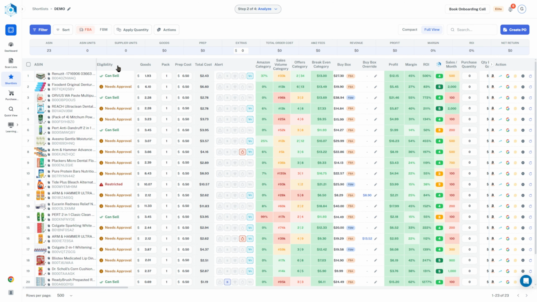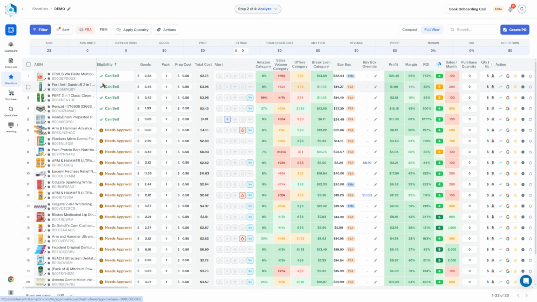You can also sort this list, and you can filter out the ones that you don't want to see. You can delete these from this list as well. They will only be deleted in the shortlist and not deleted from the scan list. You can also apply quantities you wish to purchase of every single ASIN.